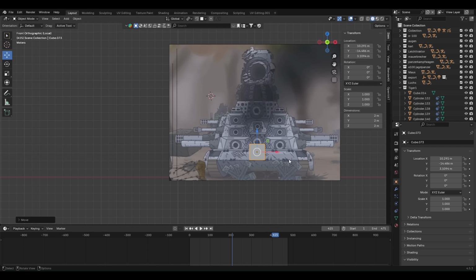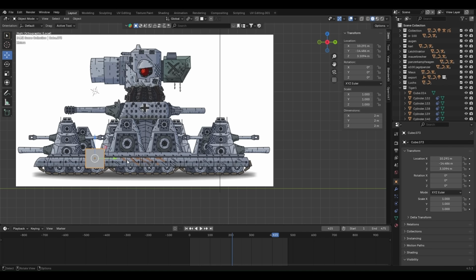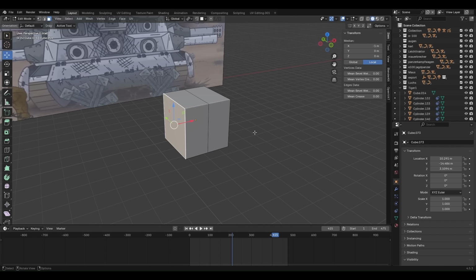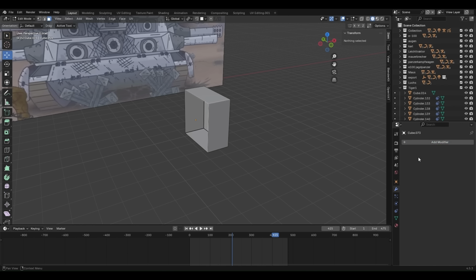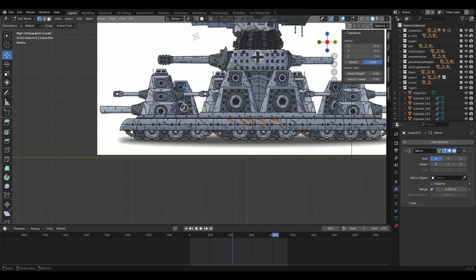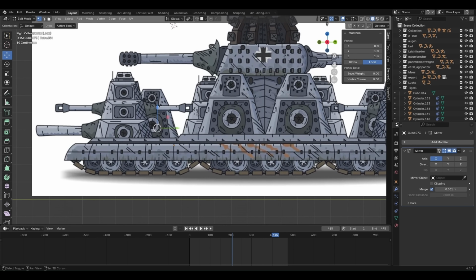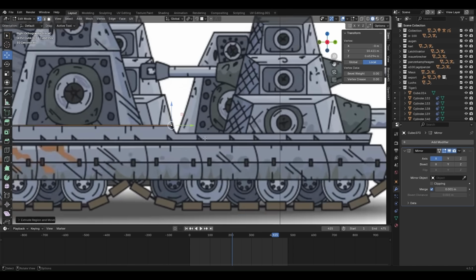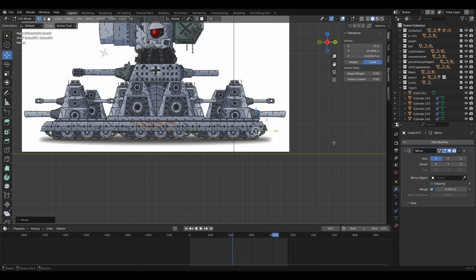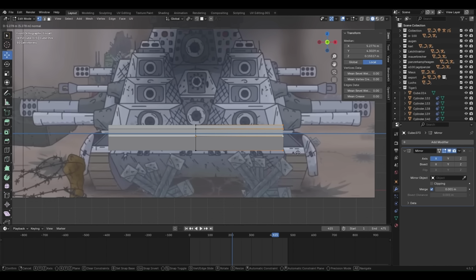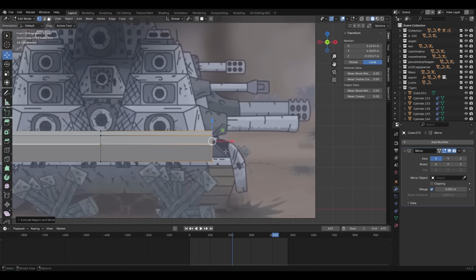So now I do something that I do every time I start modeling. I create a cube and delete all the points except one, add a mirror modifier and start cutting out the shape, the 2D shape. And finally we can extrude the face, so now we have a 3D body.